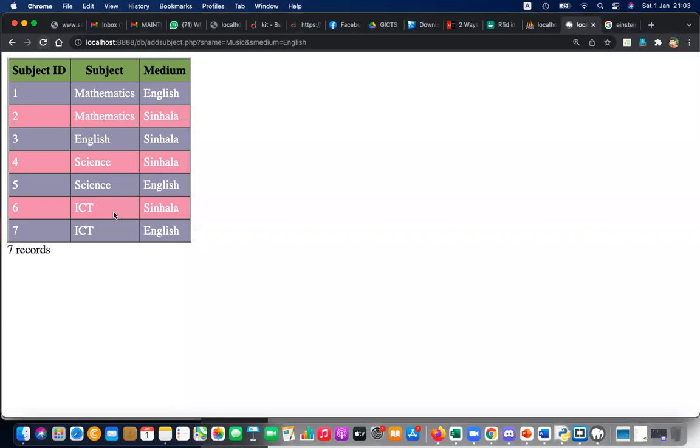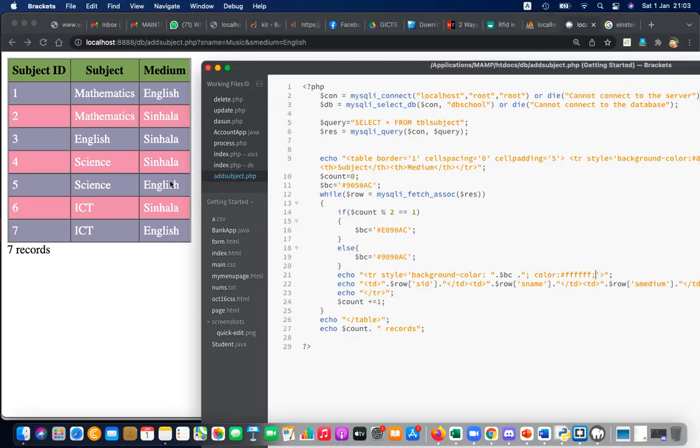Then it will be white color. You need to interchange the font color.